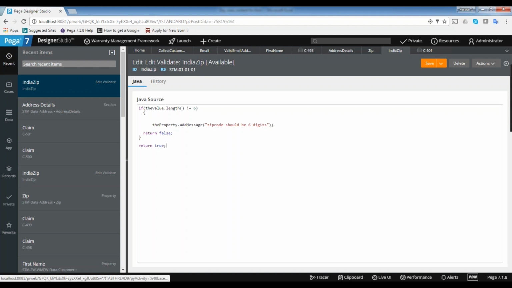So while creating, instead of the application class, you're suggesting if we use the organization class, then it would be useful for the rest of the applications as well, right? Correct. Okay, fine. Please go ahead.